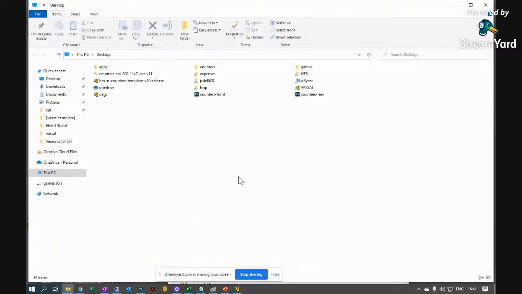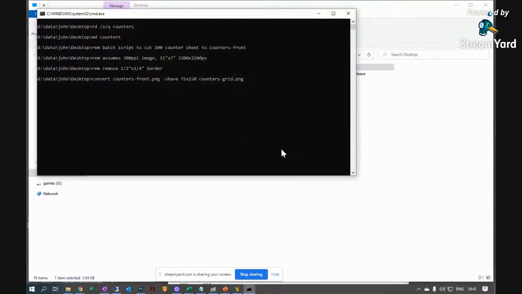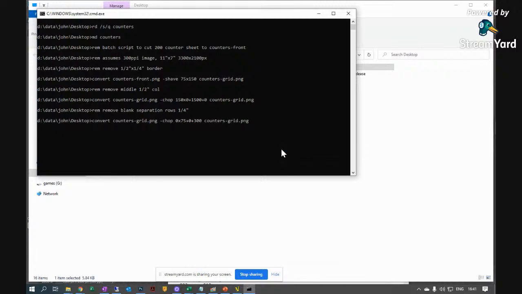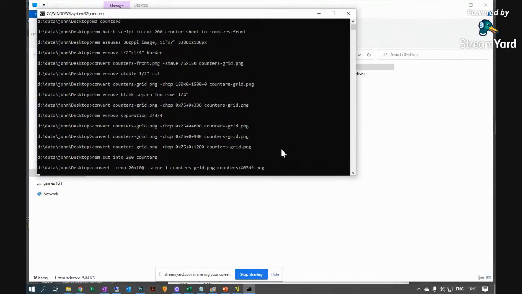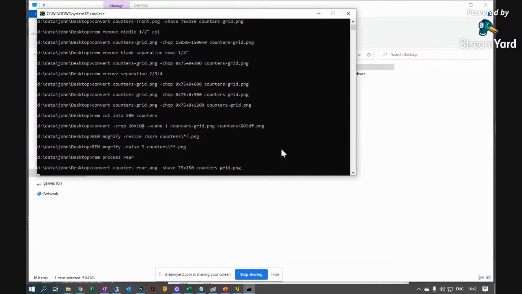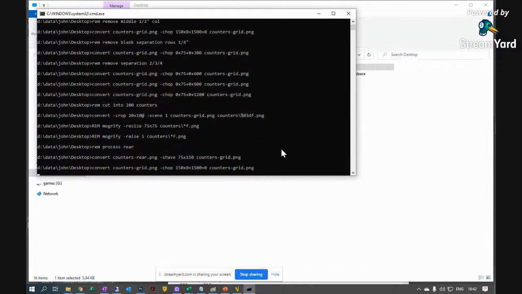So if I go back to my desktop, I've got my counters front, I've got my counters rear, and if I run it up, it's doing that convert routine. It's chopping that up, taking the borders off, and going through the separation of those pieces. I did this at a kind of speed run on A Mighty Fortress earlier today, and I was able to create my 200 counters in the space of about 10 minutes. I had my counters done.